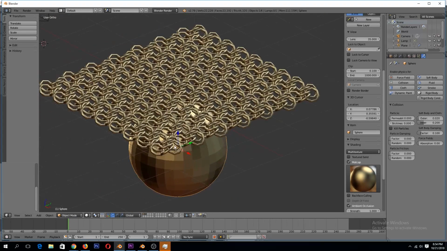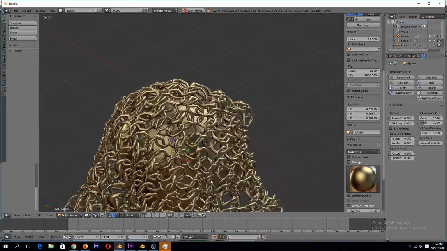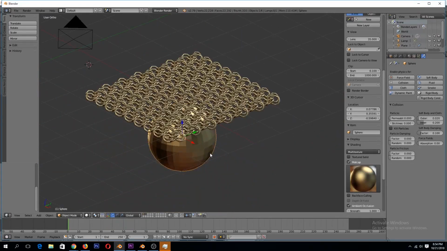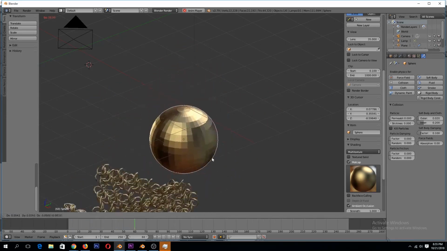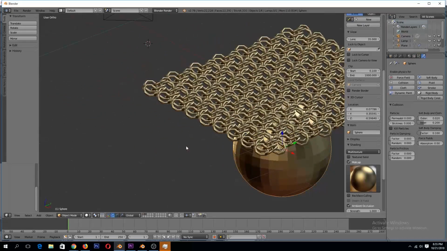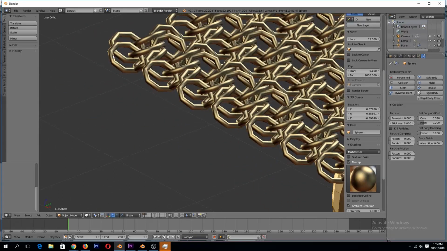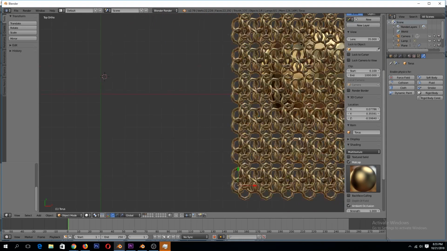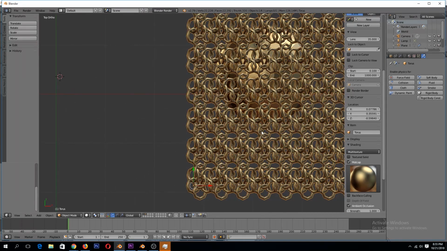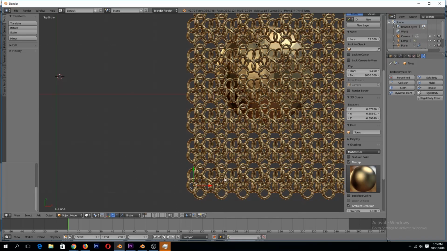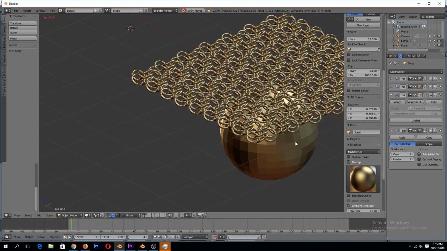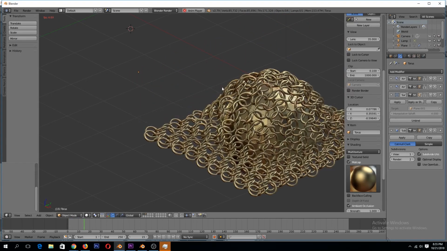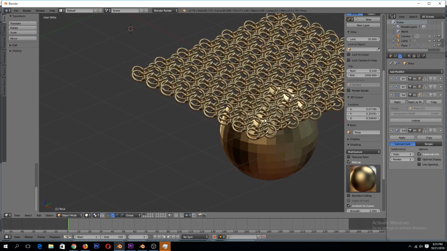And that's how you make that effect. Maybe when you're creating yours, make sure that you have enough resolution for these rings. That's why they're looking like that. And if we try to add the subsurface modifier, maybe let's reduce the view to 1. It greatly slows down the calculations. So yeah, that's how you do that.